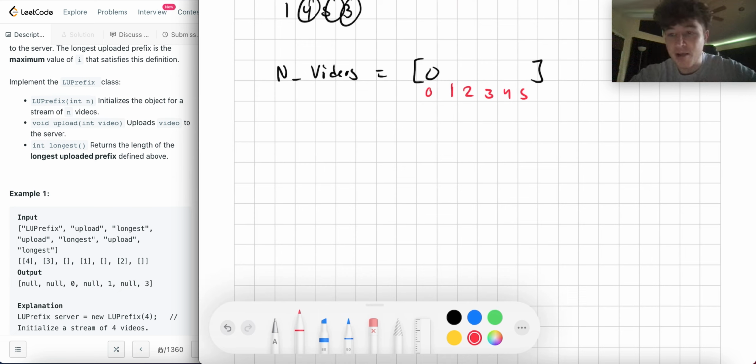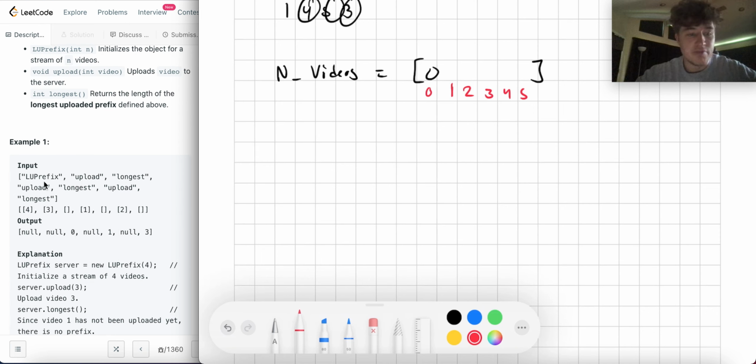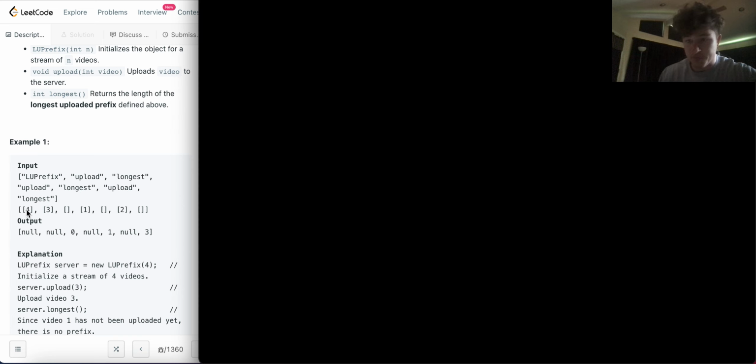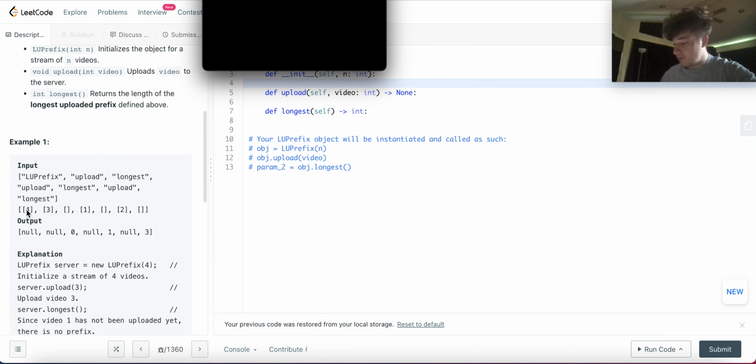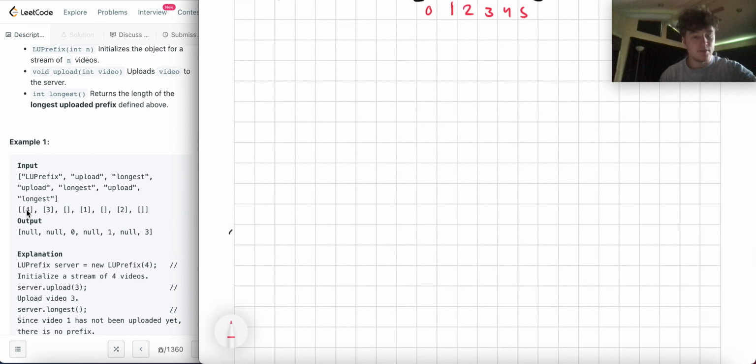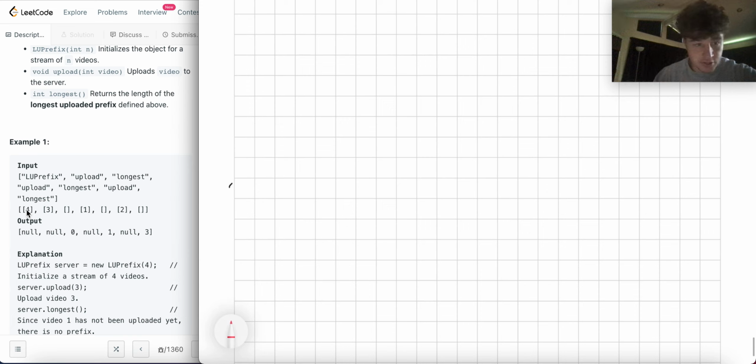And it's a good design problem. It's also a good, not simple, but somewhat fundamental data structure and algorithm problem. So for example, when we have LU prefix, we start with LU prefix. The first call to this function is LU prefix with 4. When you call LU prefix of 4, that's going to create a system where you have 4 videos. However you represent that is up to you.